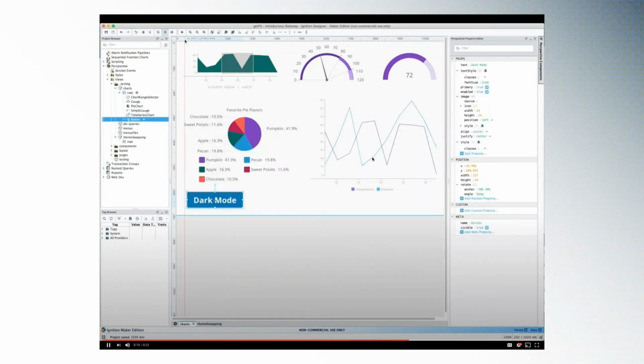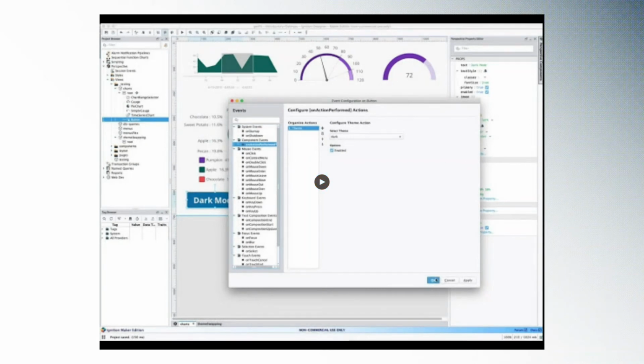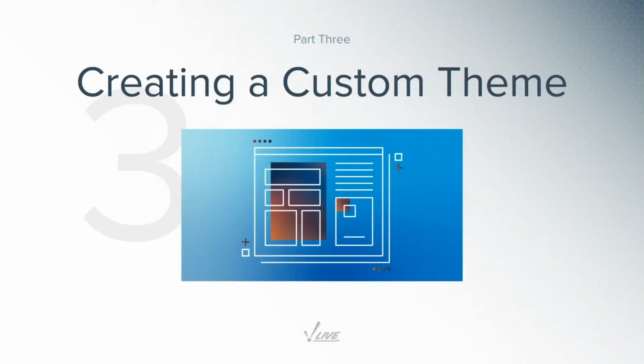Okay, and then again, I show you in the preview that happening. Click the button, boom, we're in dark mode. So there's various ways you can do this. These are just a few pretty simple ones. And you can accomplish that through scripting, various other ways. It's quite simple.